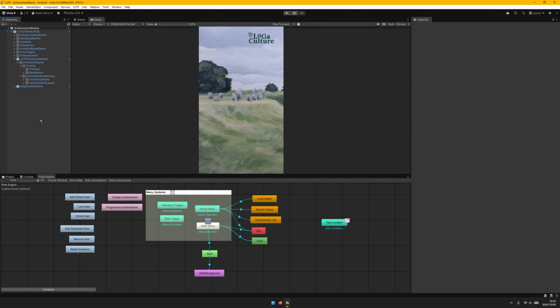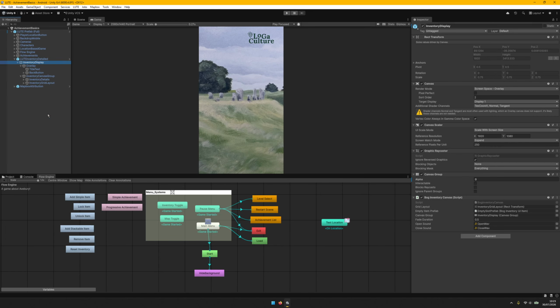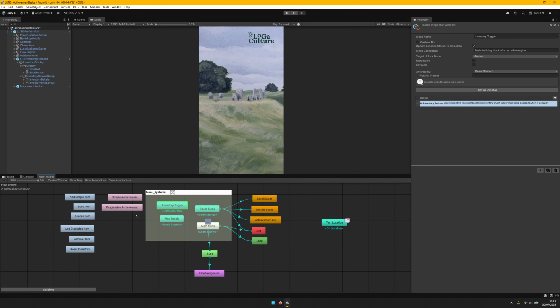Okay, so we're back in the Unity editor now. We have our simple scene open, in which we've just discussed the inventory system, the prefab itself, as well as the inventory toggle and inventory button order in order to display the inventory during runtime and allow the player to interact with it whilst playing the game.